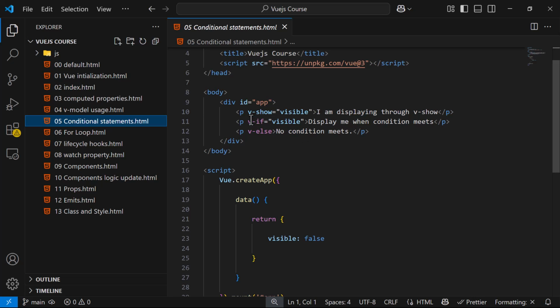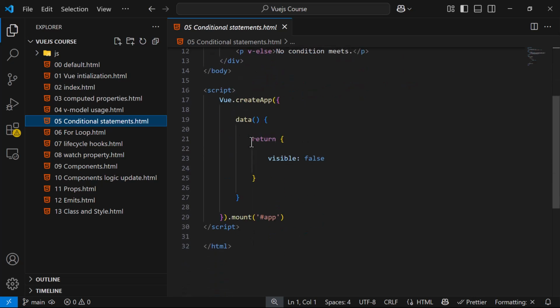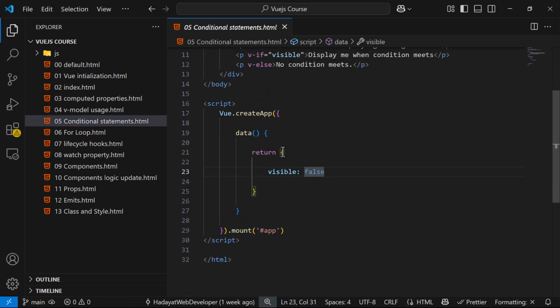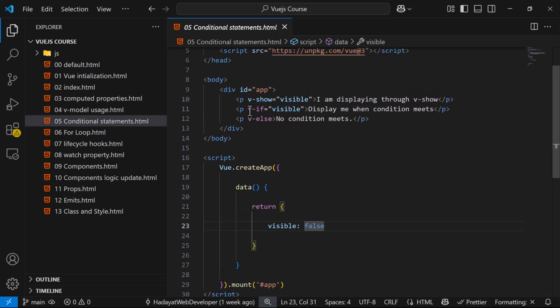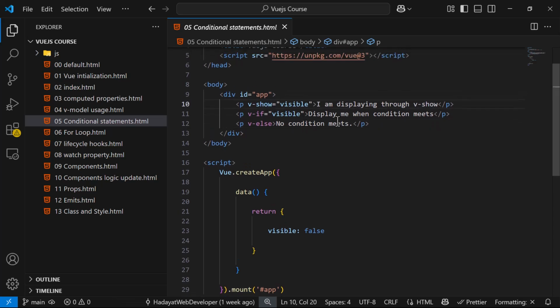Then conditional statements. We learned how to make conditionals. Let's say we add a variable, visible, set to false, and based on that we check: if the condition returns true, display this message; if not, return the else condition. There is a small difference between v-show and v-if: v-show only adds display none, but v-if doesn't render the element at all.